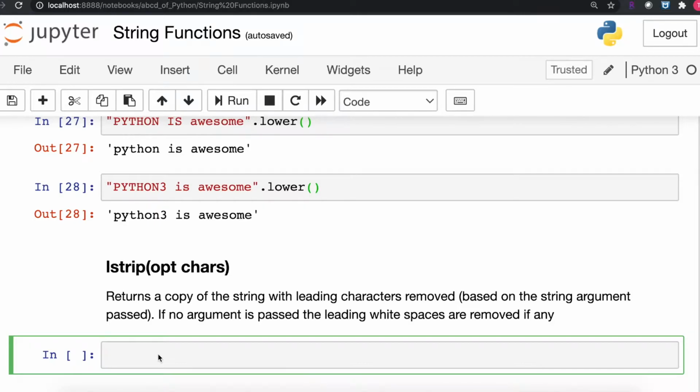One more point to be noted is that the chars that are passed are case sensitive with the given string. So it will only strip those characters which match the case of the alphabet or the string provided. Also, the lstrip string function will match the first occurrence of any combination of the chars provided, and it will strip from the left side until it finds the first mismatch.